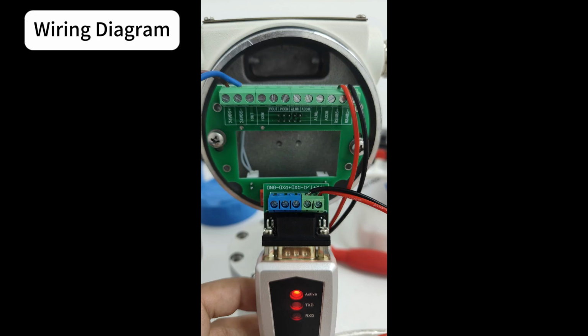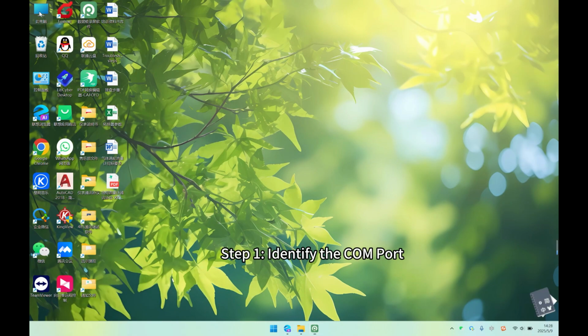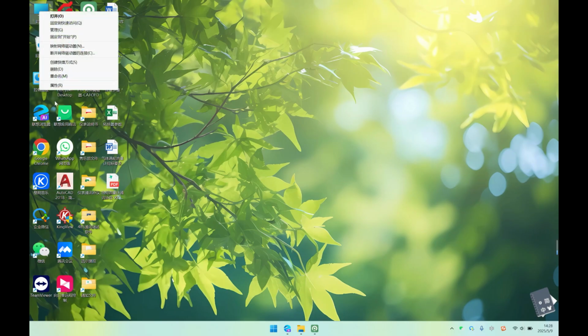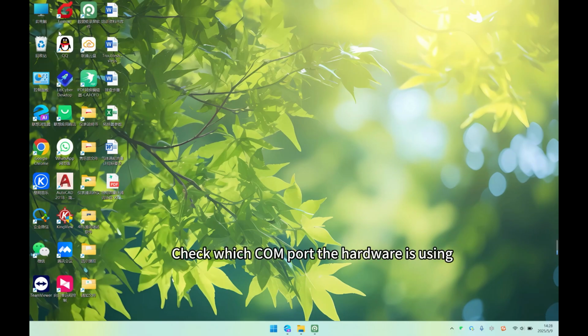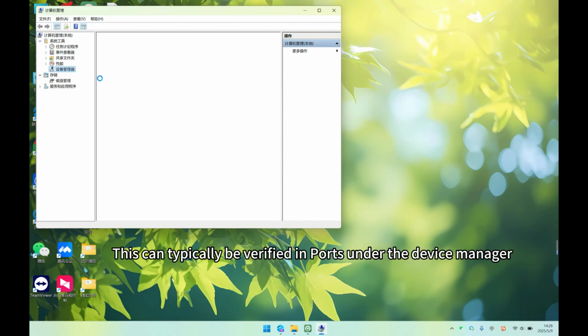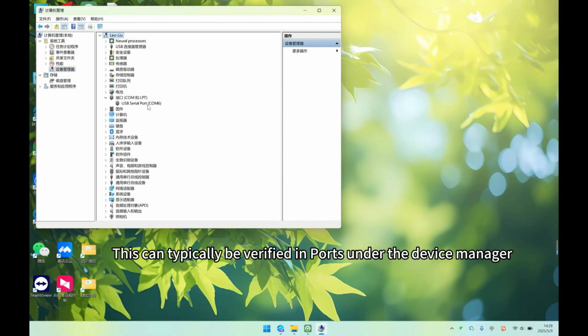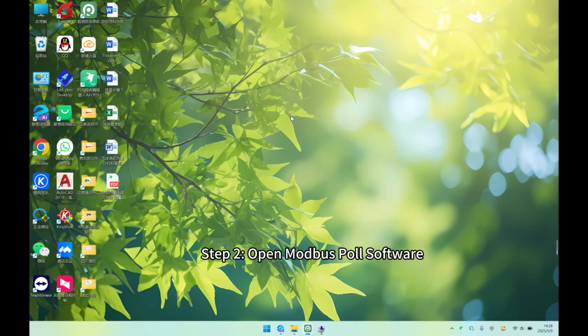Step 1. Identify the COM port. Check which COM port the hardware is using. This can typically be verified in Ports under the Device Manager. Step 2. Open Modbus Poll software, configure the flow meter.